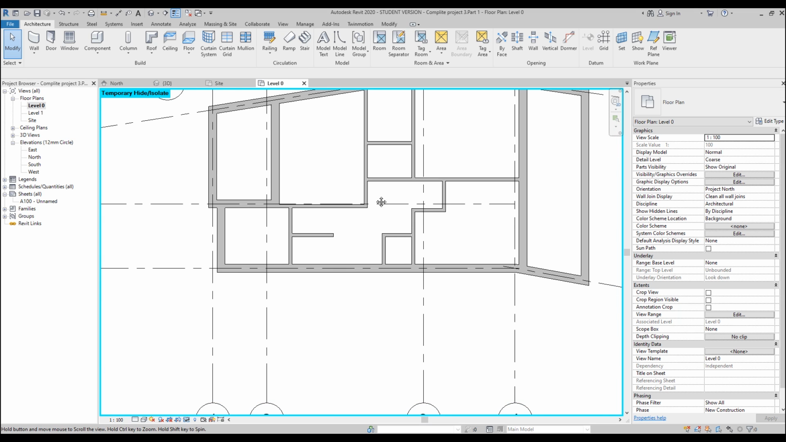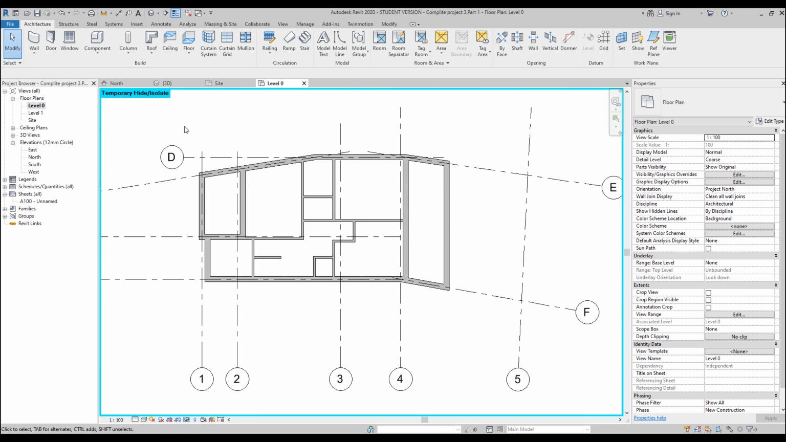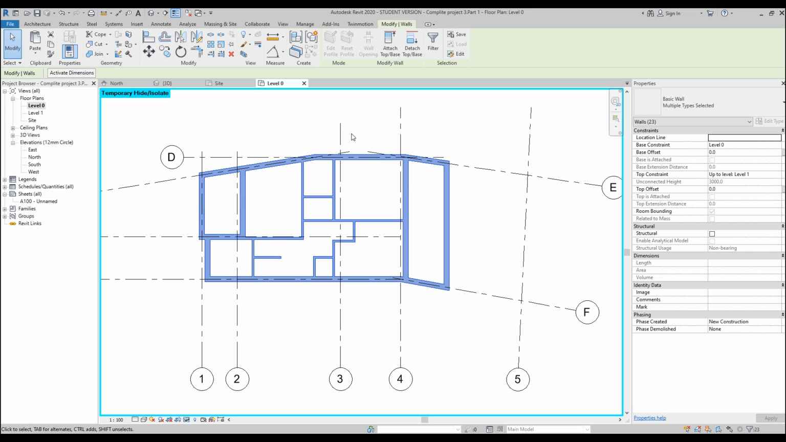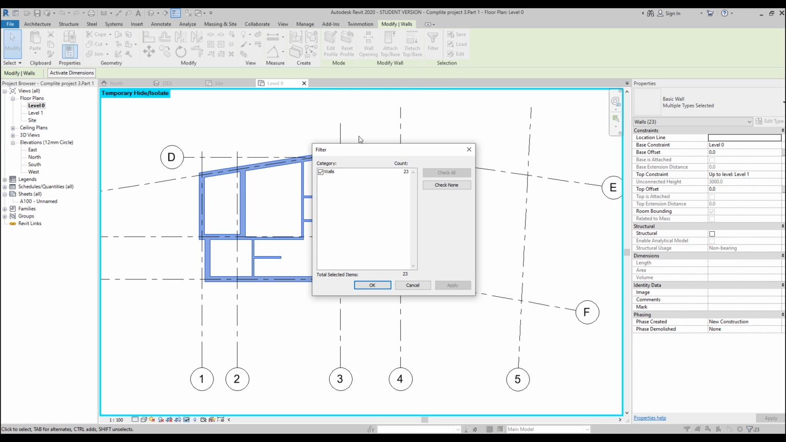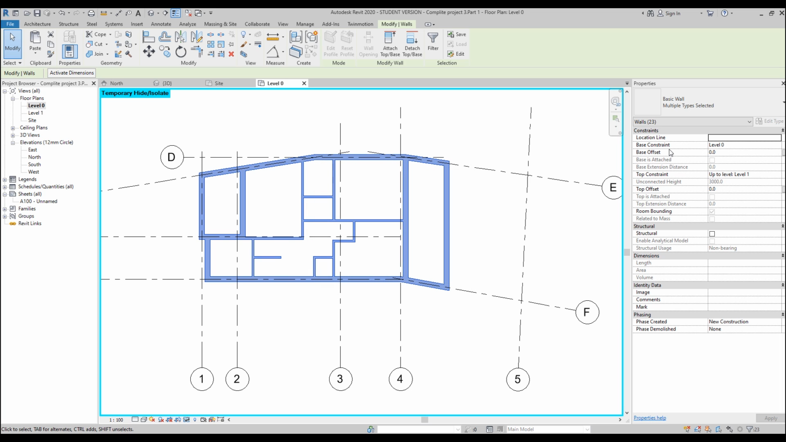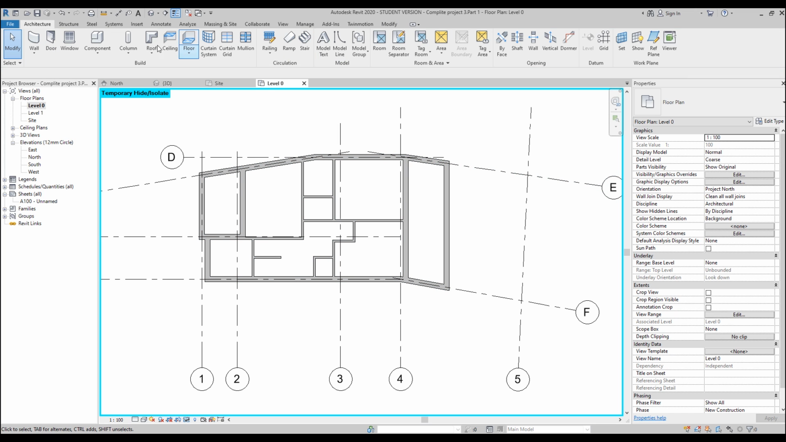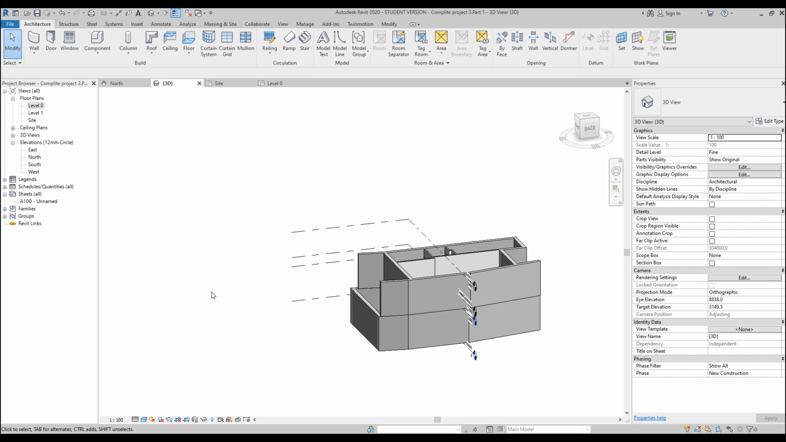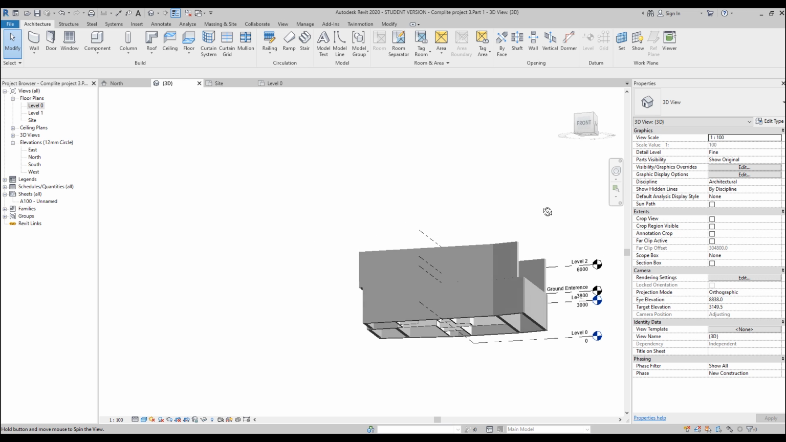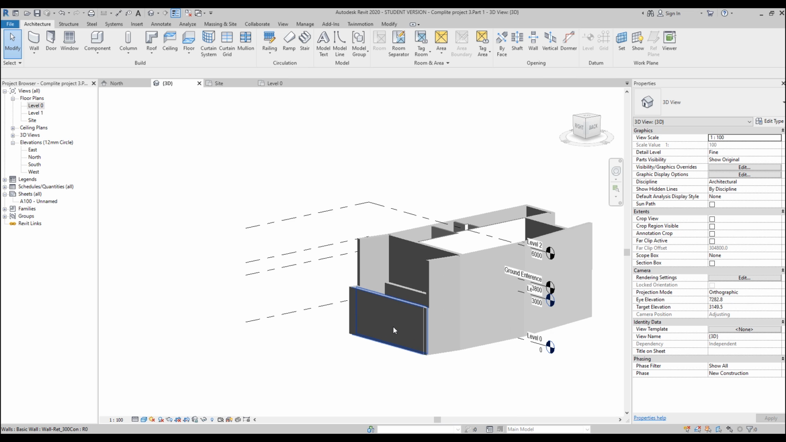So actually it's not finished at all, because we should now select all our walls. I select all the walls, but how do I know if this is all walls or not? I will go to the filter, and I will see here only walls. Okay. So let's check it out here. The base constraint is level 0, the top constraint is level 3. Everything right. Let's go to the 3D to check it visually. Visually everything all right. So everything okay.